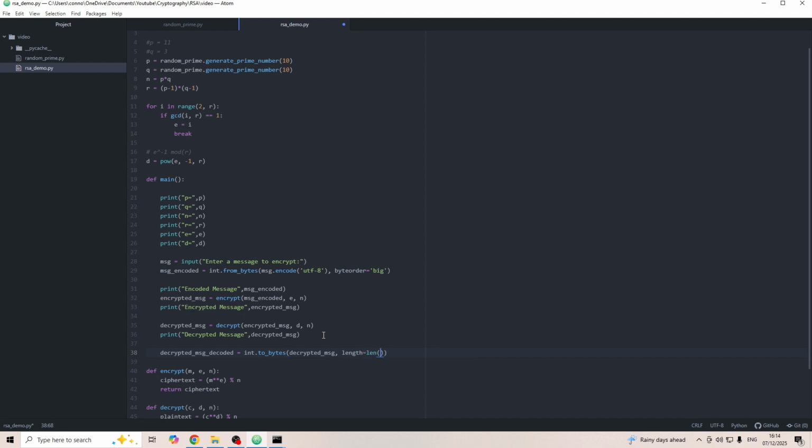Length is the length of the message, the original message that we created. The byte order is big once again. And now I want to decode with UTF-8. Awesome. And let's print that. Decrypted, decoded message. And that equals that value there. Decrypted message decoded. Cool. Let's run it.